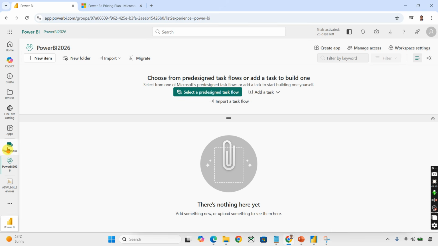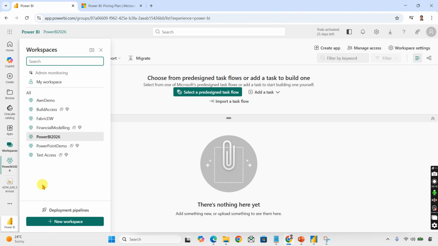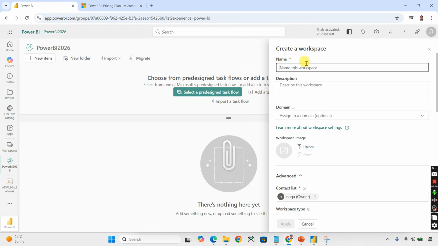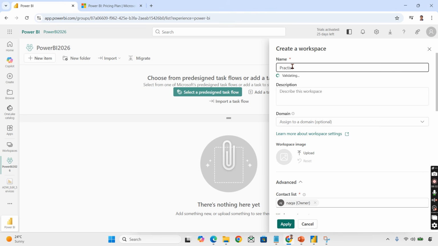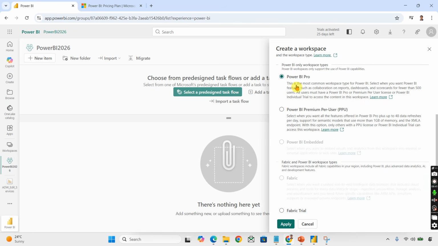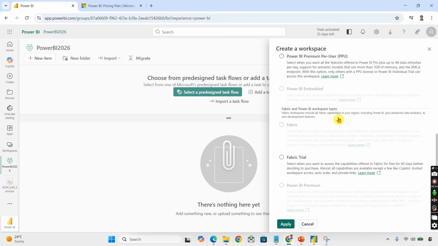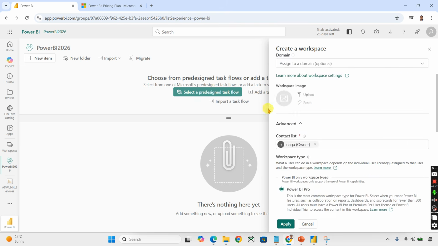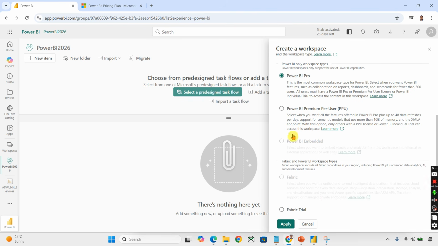You will have your workspaces. I already have many workspaces here, and I also created one new workspace for this course, that is Power BI 2026. In order for you to create a new workspace, click on this. Let's say practice 2026, something like that. I'm creating it, give a proper description. Then here I have options for choosing Premium per user and also Fabric trial. For simplicity, I'm not going to do any of these options. Let's go with the basics since it's a beginner course. Power BI Pro license, click on apply.